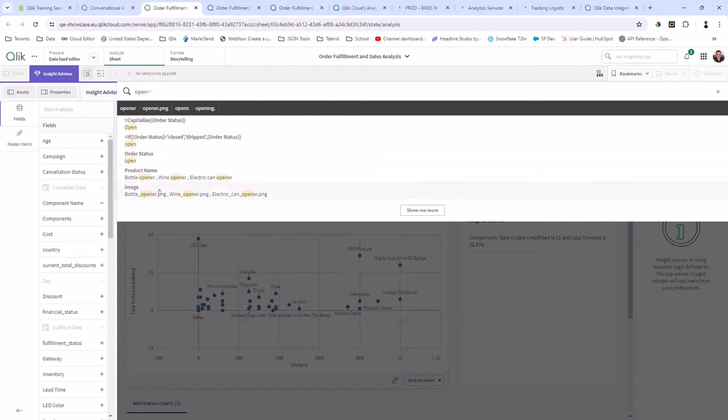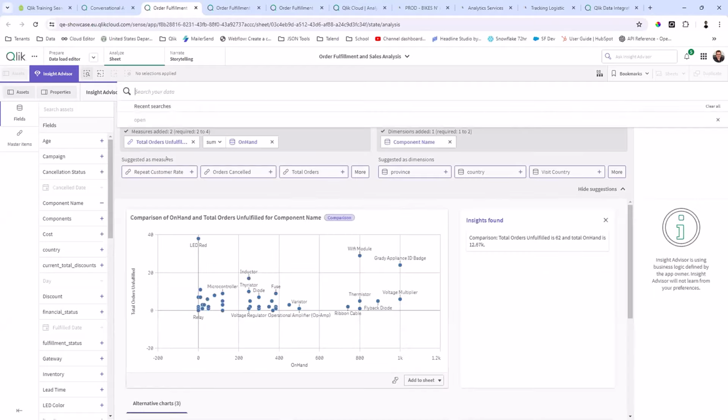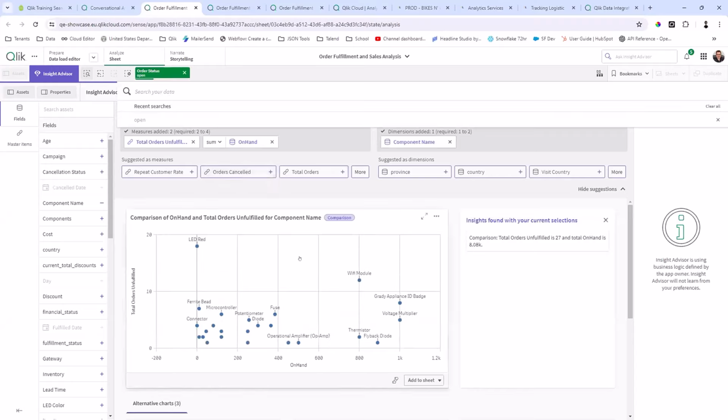There's an image field that we could probably not index and not even have displayed in this case here, but order status open is what we're looking for. And now it narrows down my result for those particular orders. But what we uncovered here now is that we have an LED red component, and that inventory on hand is 0, which now is part of my analysis and this uncovering of this particular query that I looked into.